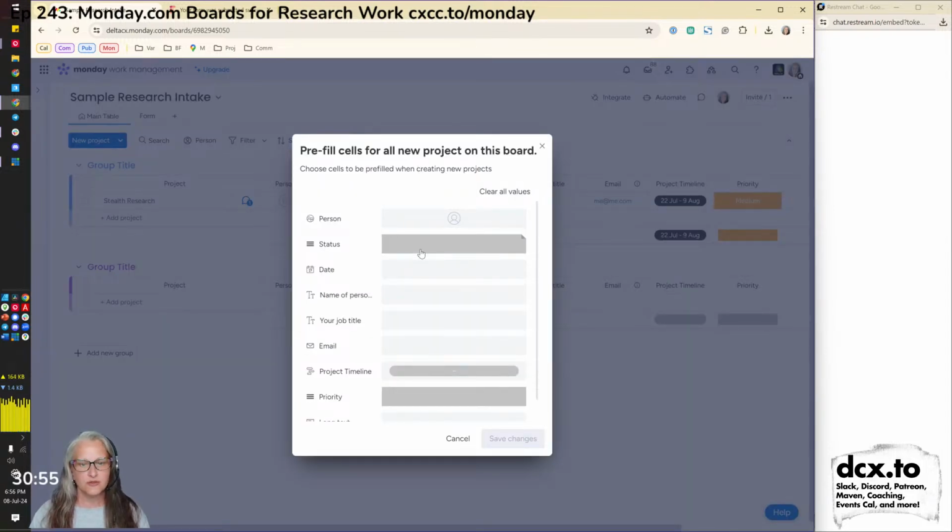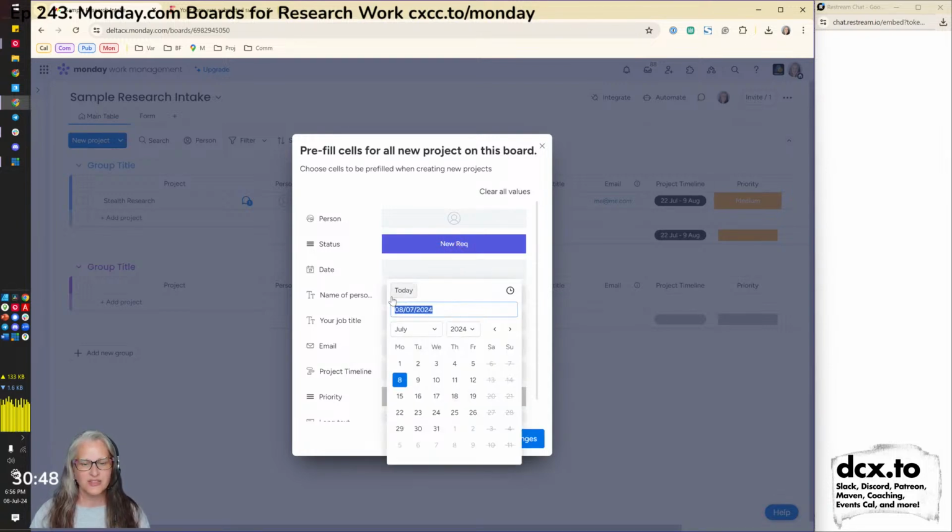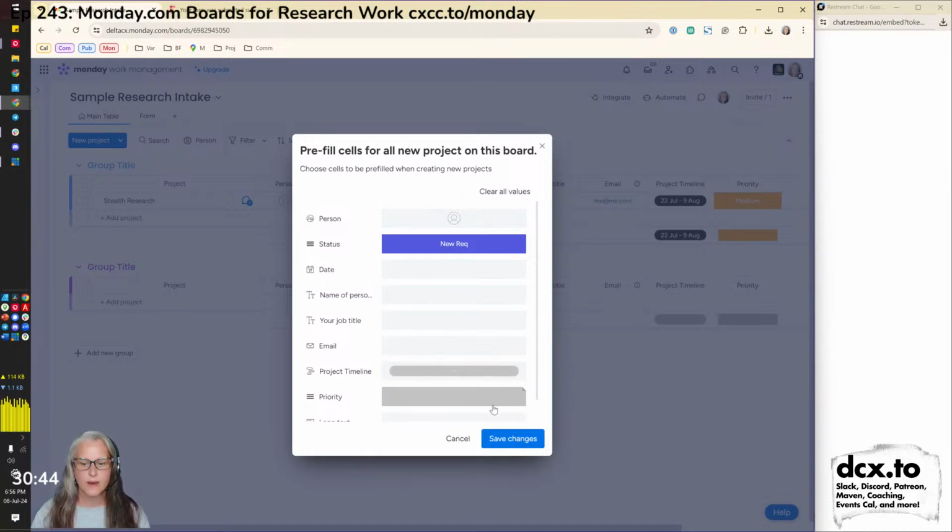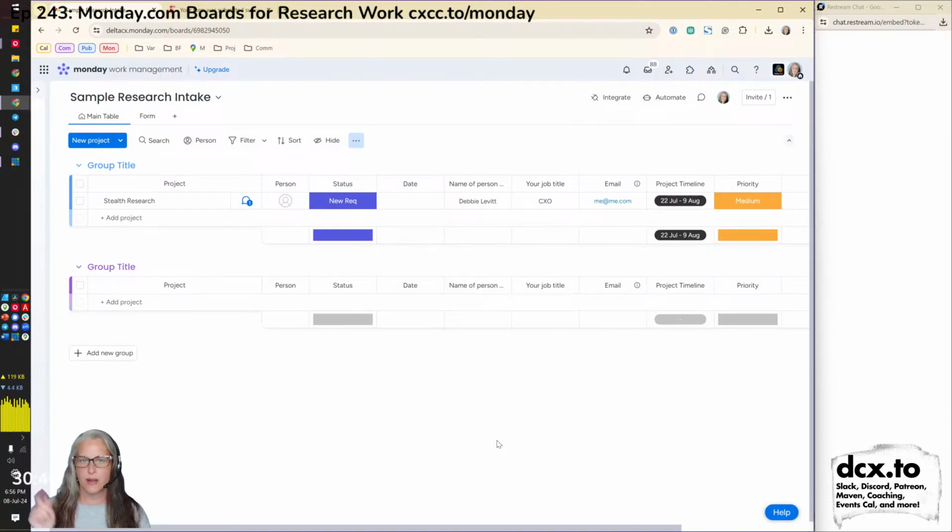When somebody fills out a new form, we want it to say "new rec." The problem is if we say "today," it'll literally be today. So we'll just say "new rec," and that way that will go in. We might need an automation or some other way to drop the date in, but that's not hard.